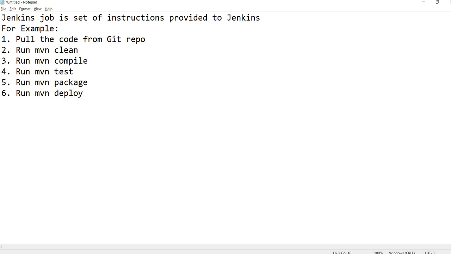And what is a build then? There is one very important, common term you will encounter while learning Jenkins, which is build. So this is about a job. Now what is a build? A Jenkins build is nothing but the execution of a particular Jenkins job.